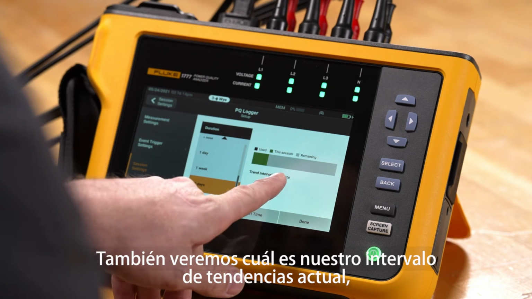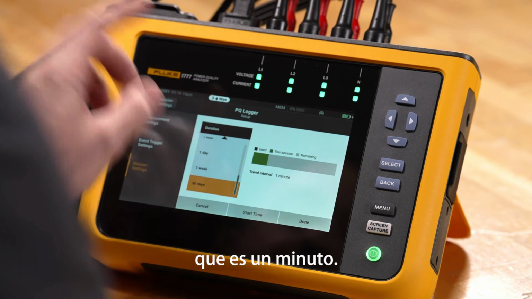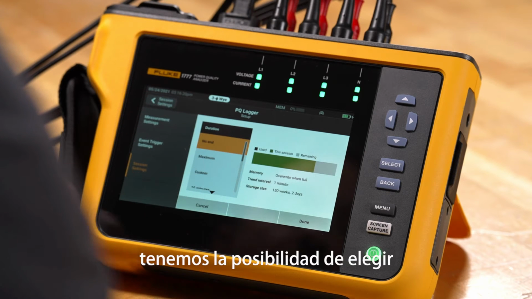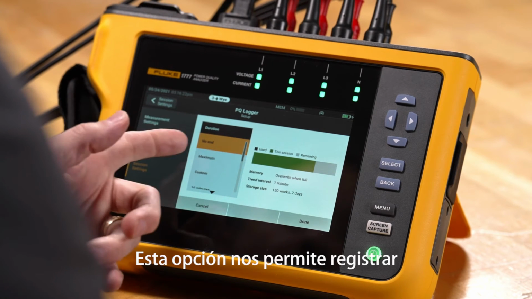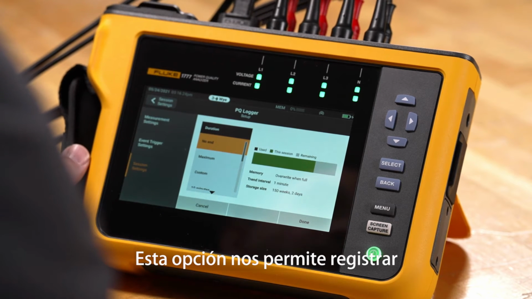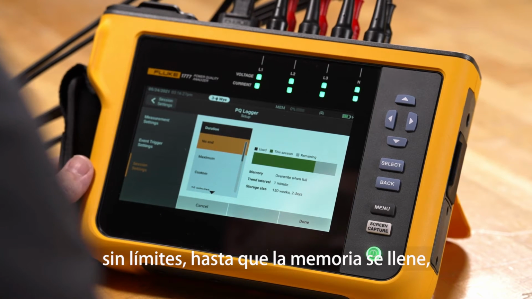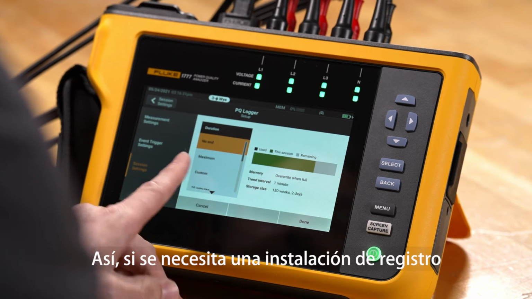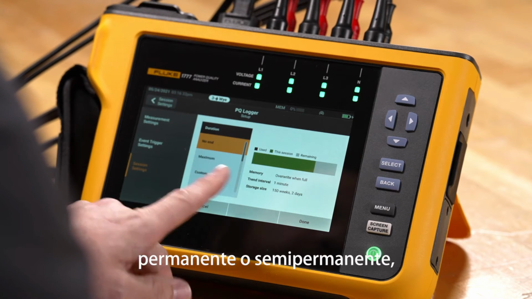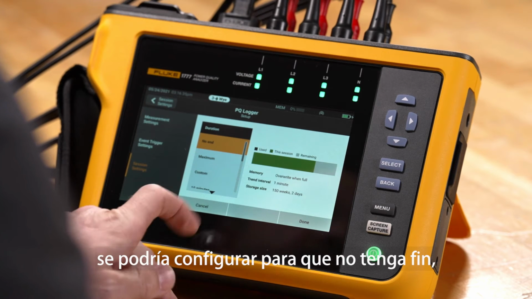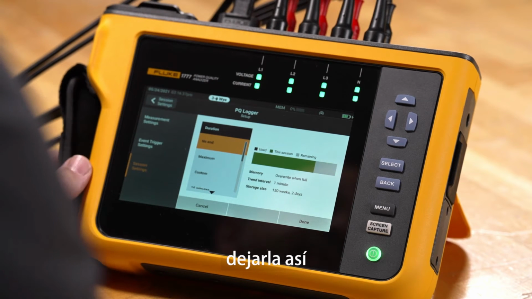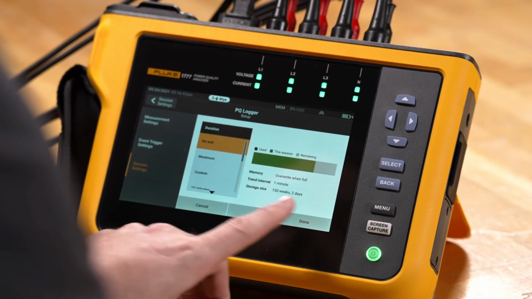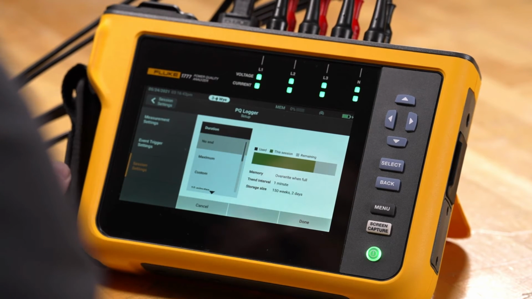And we'll see what our current trend interval is, which is 1 minute. But in the duration, we have the ability to set it to what we call no end. No end essentially allows us to record limitlessly up till the memory fills up, and then it would just overwrite itself. So if you needed a semi-permanent or permanent recording installation, you could put it into a no-end configuration and leave it there, and come back when you need data when an event's occurred. We're going to tap done here.